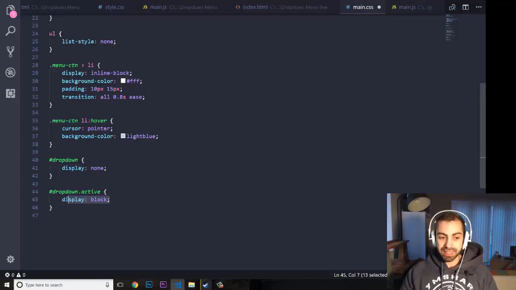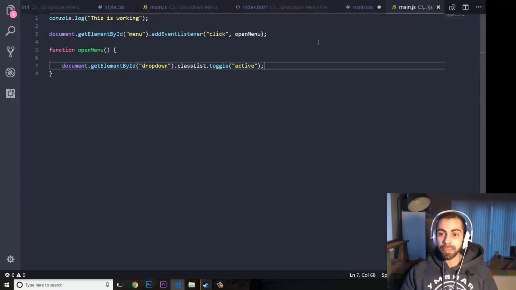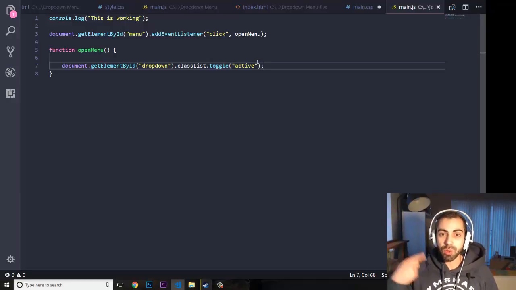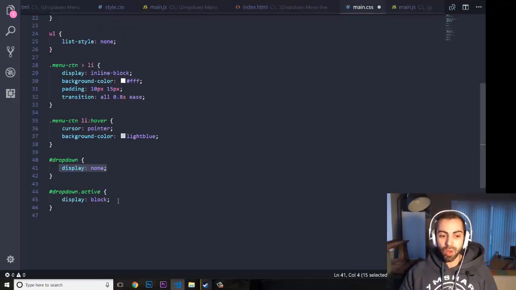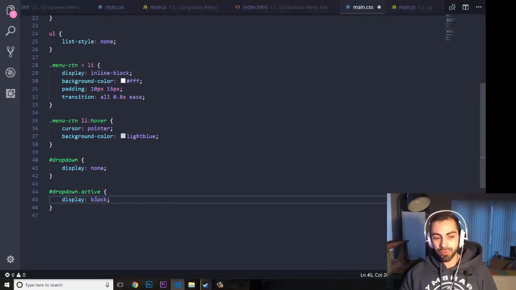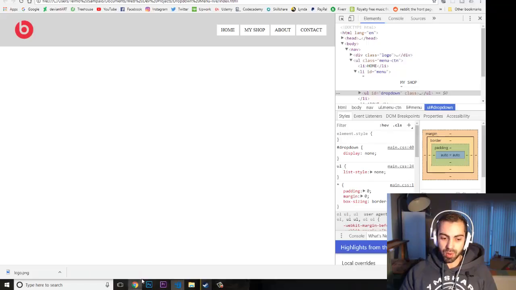We're going to put a display of block. A display of block means that it's going to show. It's not going to be display none anymore, but it's going to show, okay? And this toggle means that whenever we click once, it's going to add this class active, and whenever you click again, it's going to remove this class of active. This way, we're going to put display block, remove it, display block, remove it, okay? So I hope you guys understand it.